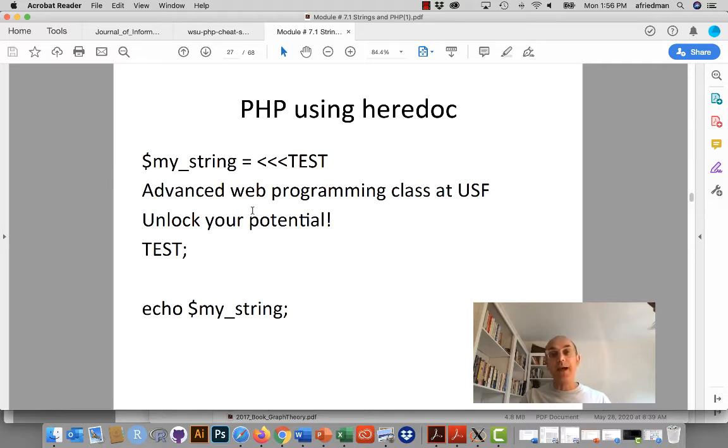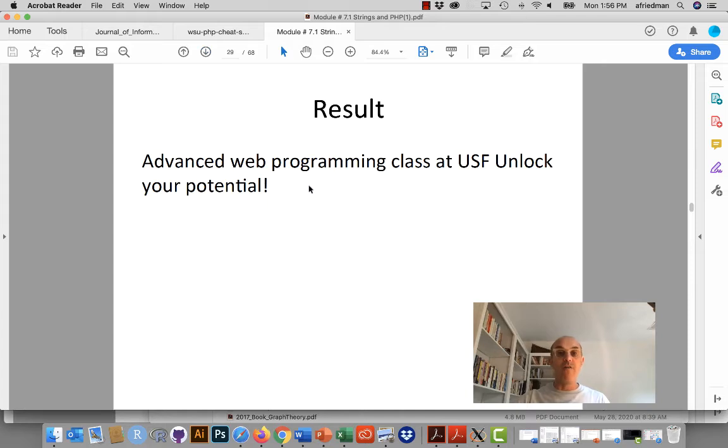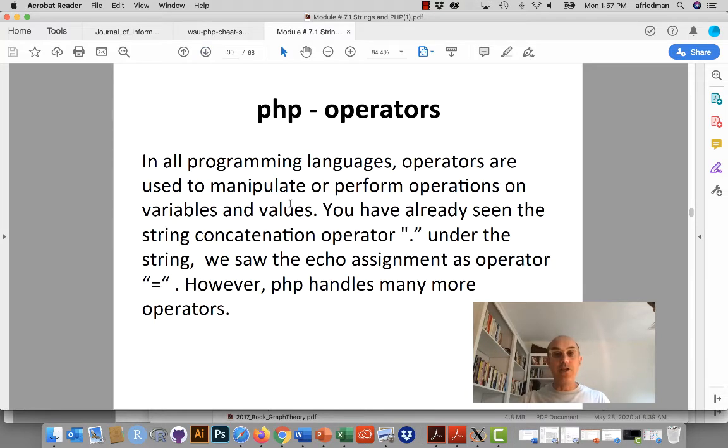So, advanced web programming class at USA, unlock your potential, and I will close it with test. This is the idea behind it, and I will say echo my string. So again, the here doc will be displayed, but it might be causing problems. As I explain here, you might run into problems when you have more advanced notation or advanced ideas, but it is part of PHP programming, and I want you to be fully aware of it. So again, this is the way for us to do that.